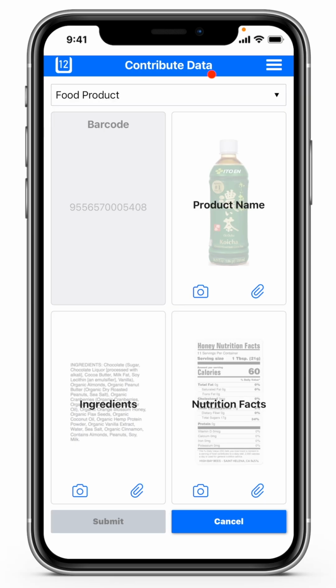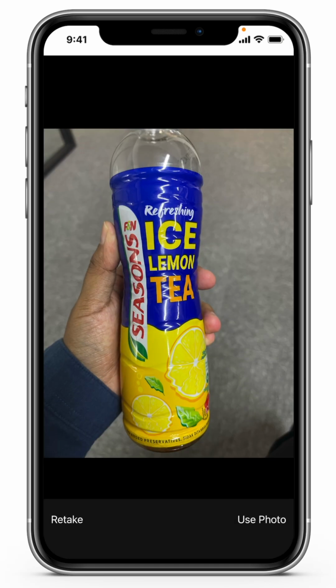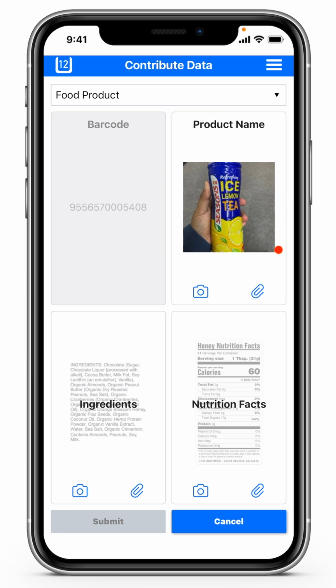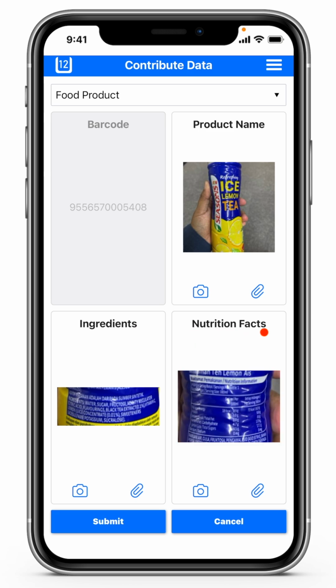The Contribute Data page allows users to submit information for products that are not yet in the database. First, I tap the camera icon in the product name field and take a picture of the product label. The image is automatically uploaded. Next, I do the same for the ingredients field and the nutrition facts field. Everything looks good, so I'll tap Submit.